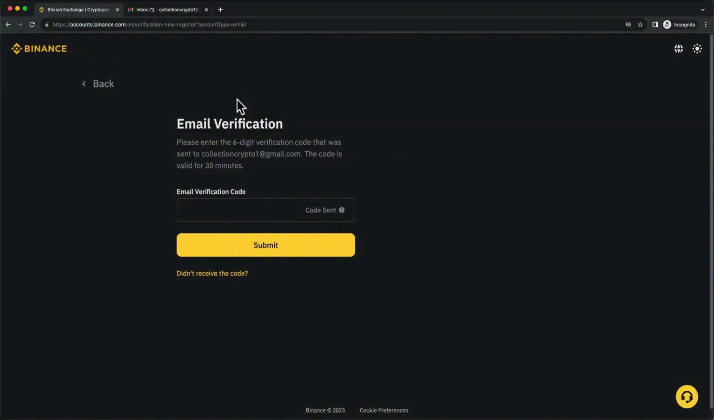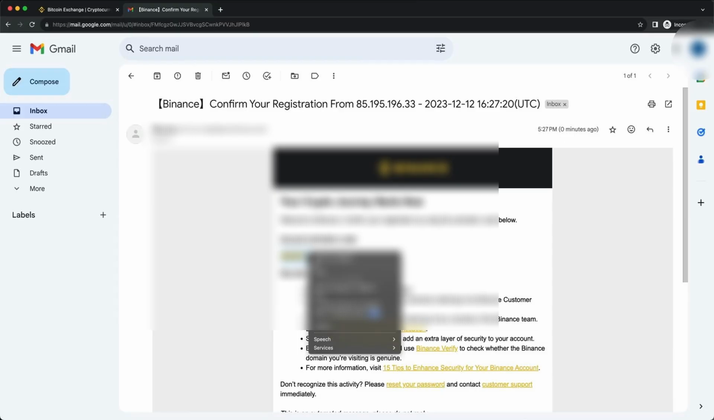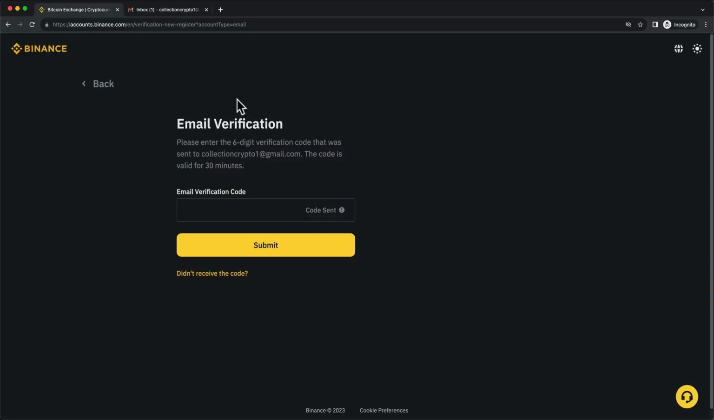After that, check your email inbox for a message from Binance, which will contain an activation code. Open the email, copy the code, and go back to Binance to paste it into the required field. This step is very important because it confirms your email and links it to your Binance account.